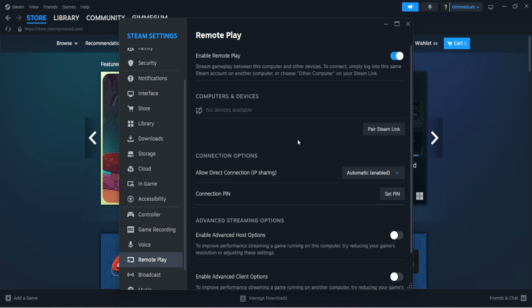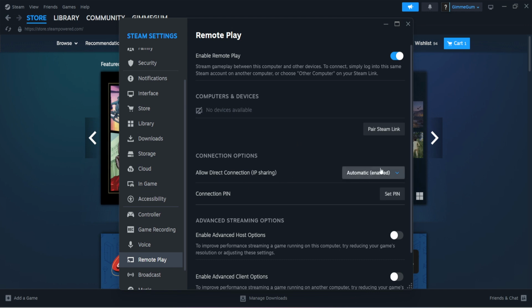Under Remote Play, find Allow Direct Connection and set it to Automatic. This lets Steam choose the best path between your devices. On the same network, it will try to connect directly for the lowest latency, and if that isn't possible, it will fall back gracefully. Automatic keeps things simple and reliable.